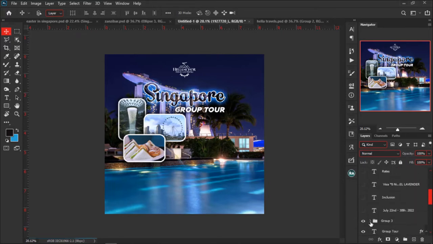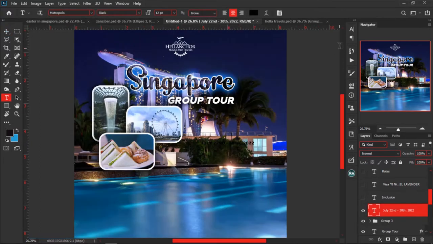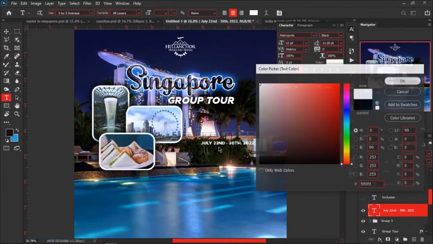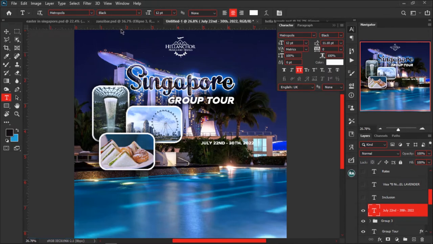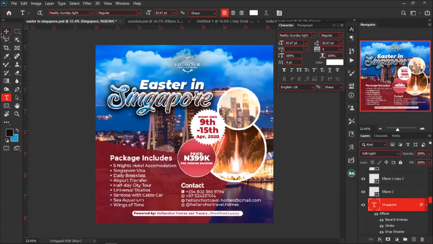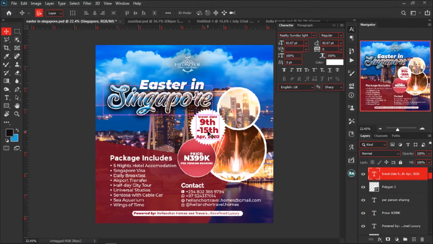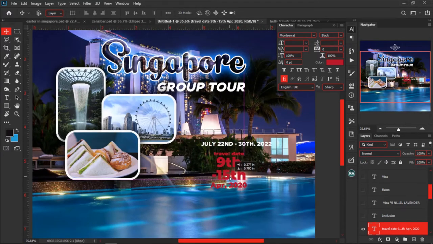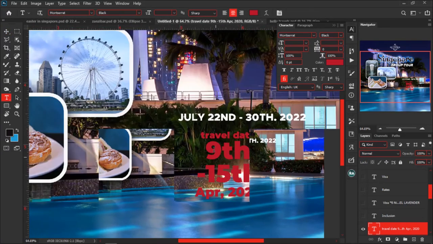And the first thing we have here is the date, of course, July 22nd to 30th, 2022. I'm gonna make it white for me to see what I am doing, and then I start adjusting. This is very simple. I could start adjusting it from here, but I will not go that long way. I'm just gonna drag this and paste it over there and change the details to what I want. Okay, so I've written the details already before. Let us just do this.